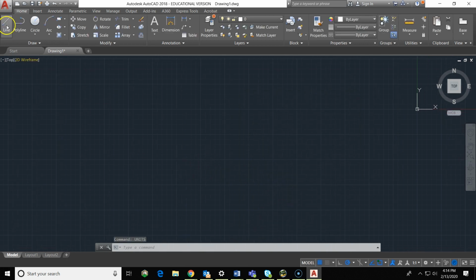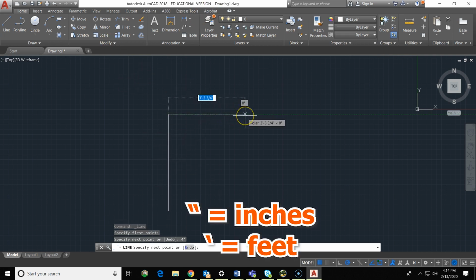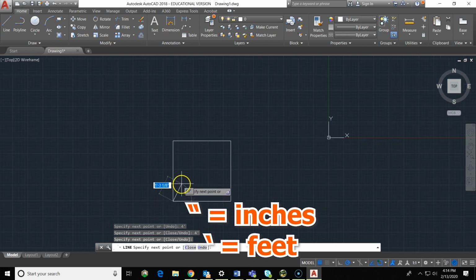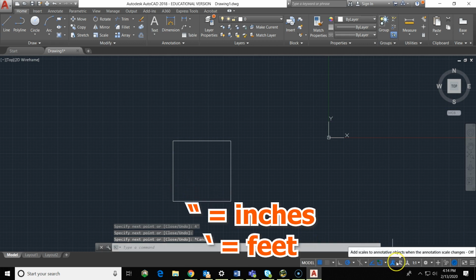And then we can start creating a line. Next is going to be the line tool. You can specify the different types of dimensions by clicking on the number and then the apostrophe. So remember, 4 apostrophe is 4 feet, 4 quotations would be 4 inches, and it'll give us it at a setting that is true to scale.